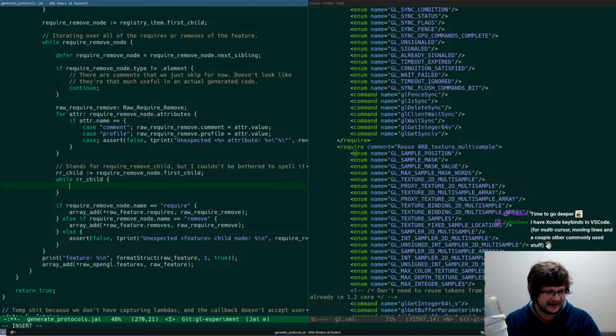Have Xcode keybinds in VS Code. I mean, Xcode keybinds in VS Code work perfectly well because they have the same mode, right? It's just key codes. They don't have anything like modal going on, right? There's some key chords, but it's not like Vim or anything like that. So I imagine they just perfectly map to each other, right?